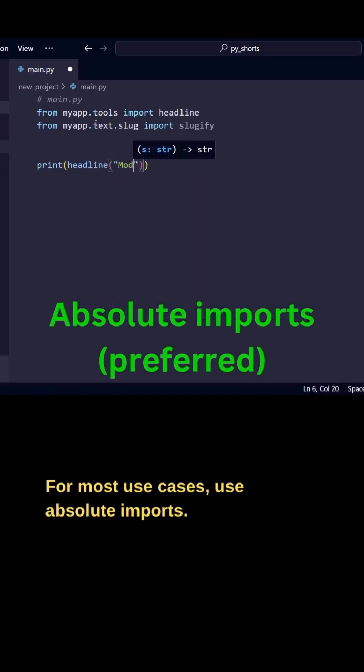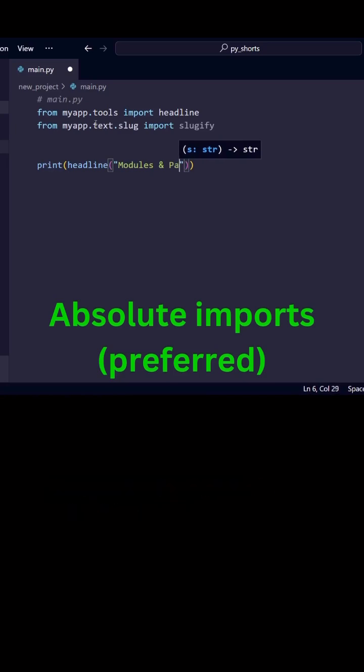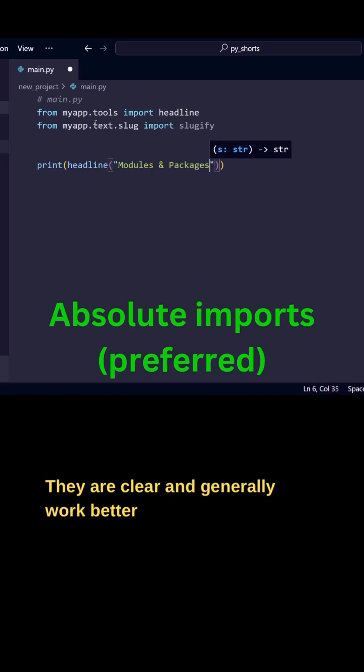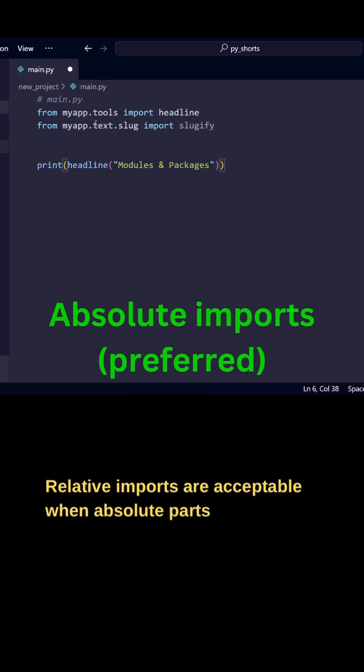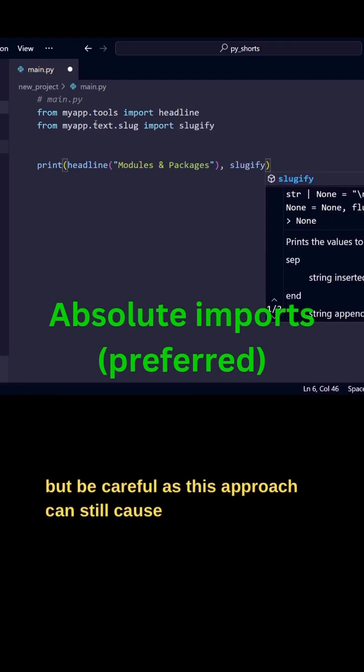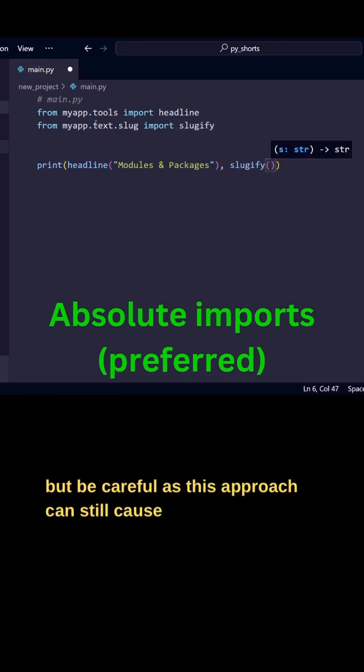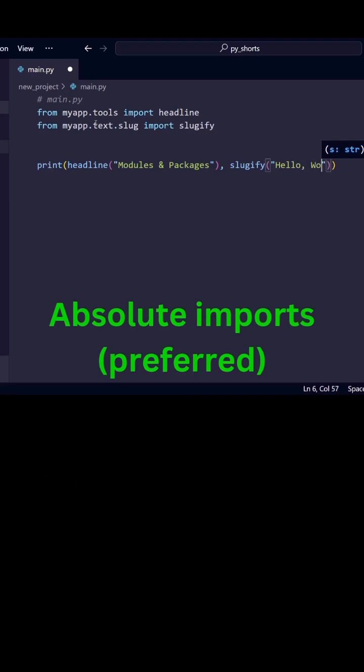For most use cases, use absolute imports. They are clear and generally work better across refactors. Relative imports are acceptable when absolute paths get too wordy, but be careful as this approach can still cause confusion.